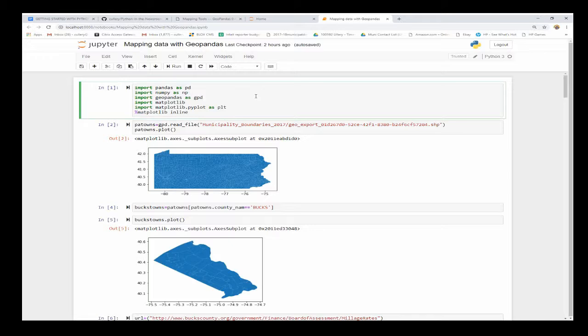Now this code here is the same thing we did at the end of the last video for importing the first Geopandas data frame, the shapefile. These are the libraries that I like to use: pandas, numpy, geopandas, matplotlib, matplotlib.pyplot as plt, and a magic command, %matplotlib inline, so that we can have these maps appear like they are here.